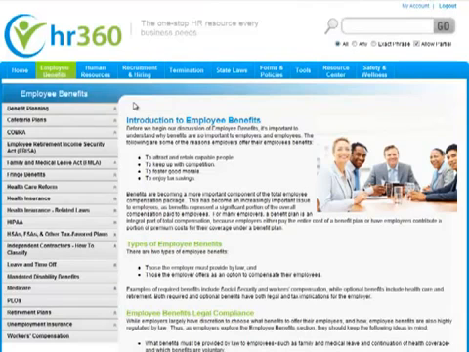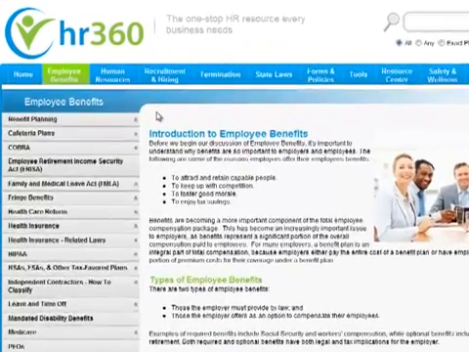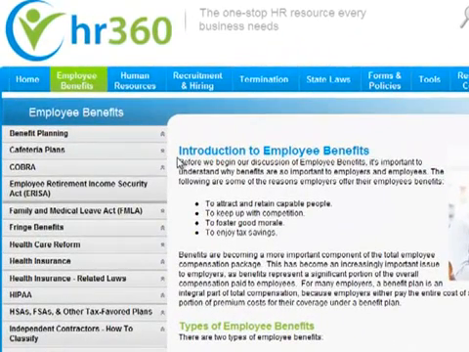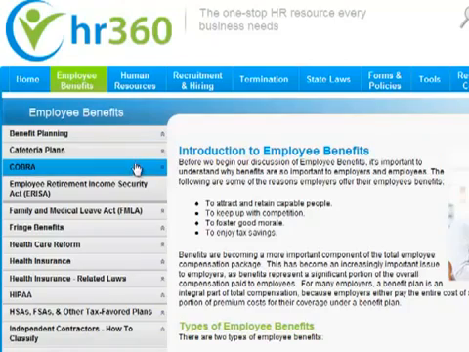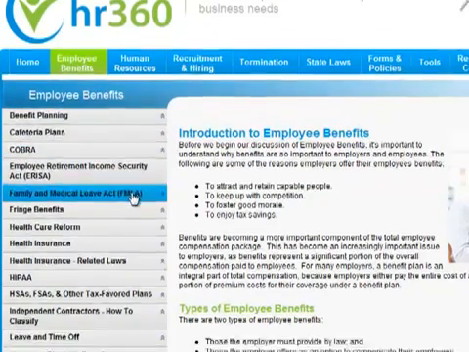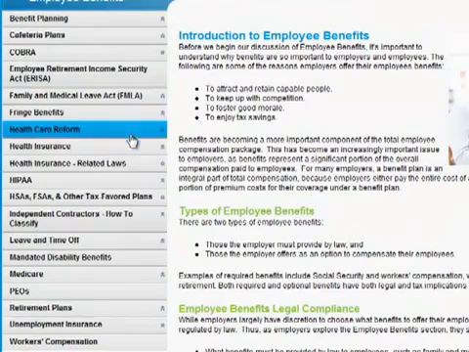Employee benefits is one of the most popular areas of HR360. Here you'll find a complete range of government-mandated information and forms related to employee benefits. In our left-hand navigation, we feature all the major employee benefits topics that can impact your business, including cafeteria plans, COBRA, FMLA, healthcare reform, leave and time off, and so much more.